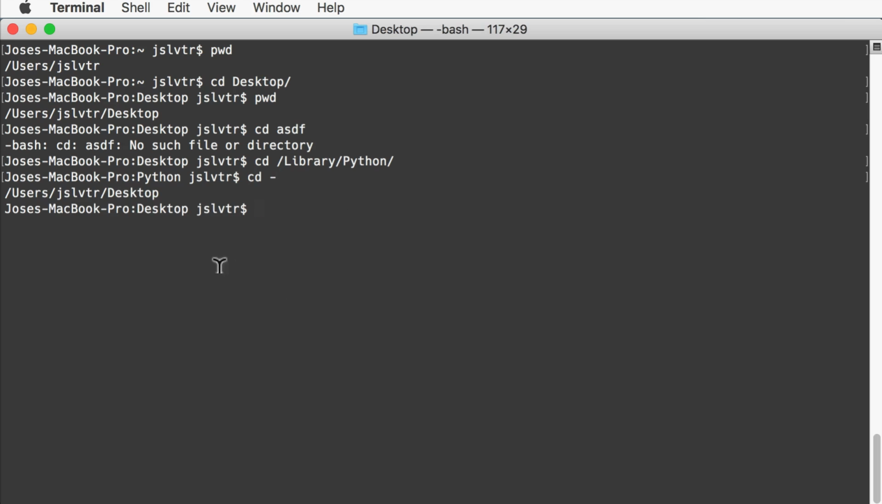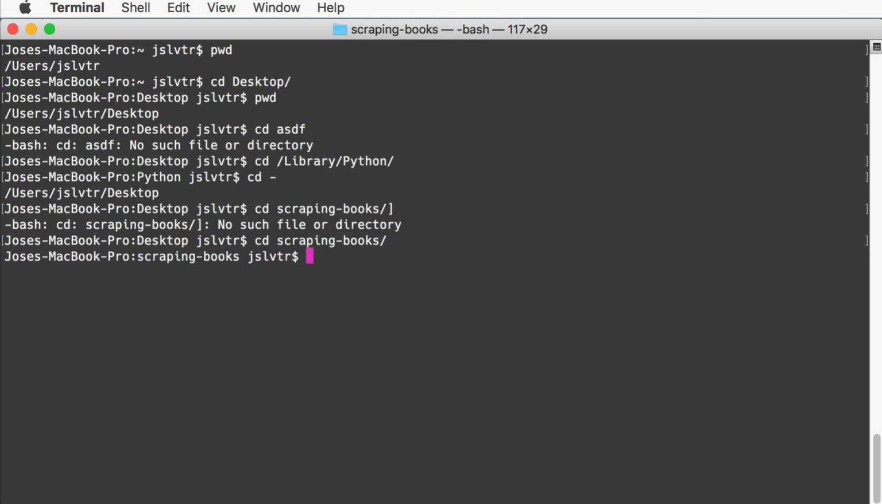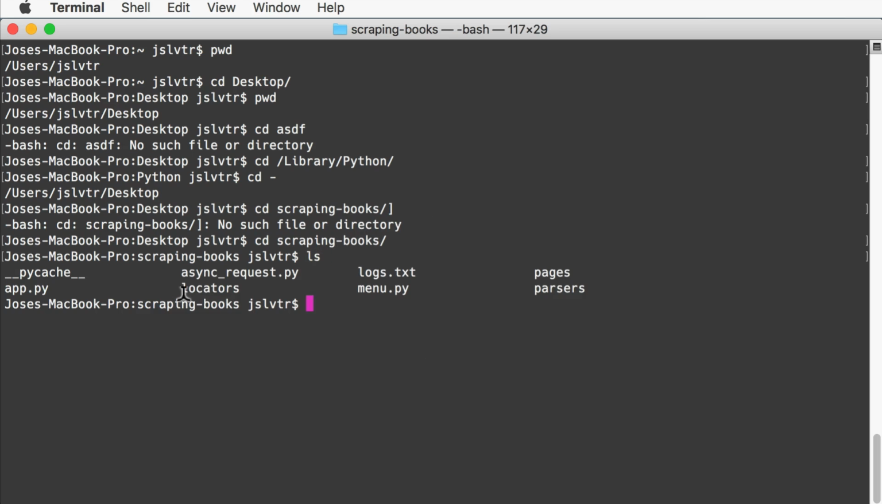If you want to look at what currently is in one of your folders, all you have to do is type the ls command. On Windows, this will also be the dir command. Okay. So let's go over to one of the scraping books projects, for example, that we created earlier on in the course. Then we can type the ls command and we can see that we've got a few things here.